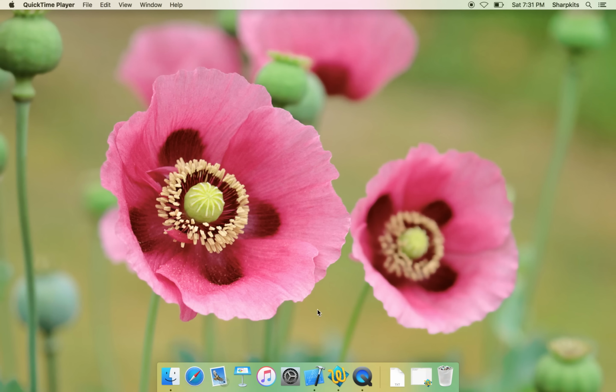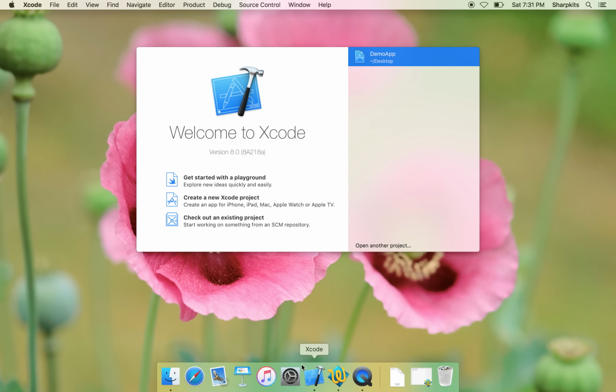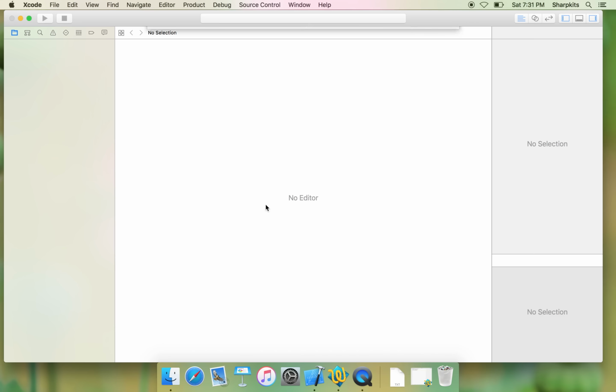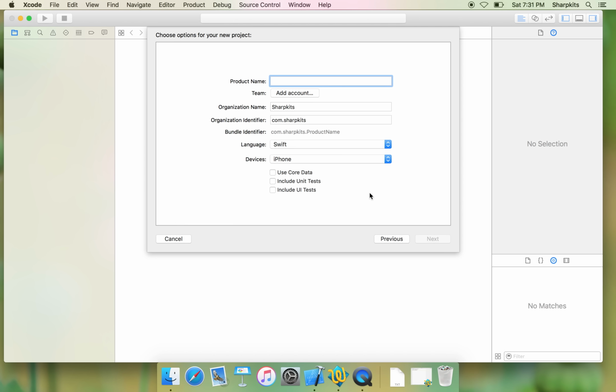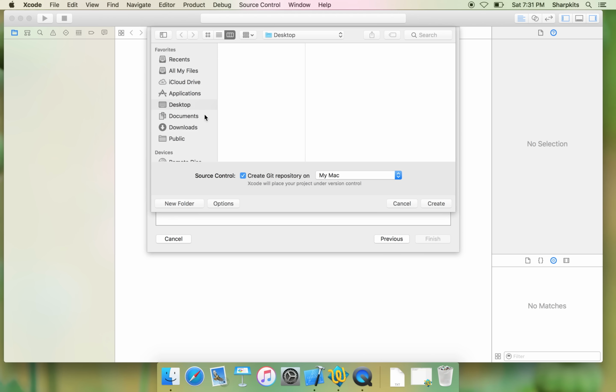Let's start by creating a new Xcode project. Create new Xcode project. Select a template as single view application. Click on next. I will name this app as demo app. Click on next. I am saving it on my desktop. Click on create.